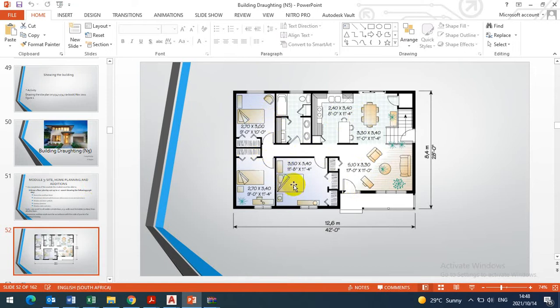They don't count for marks. We just need them to gauge the room sizes. All the rooms that we are going to put here must be within 12.6 meters, not less, not more. Exactly 12.6, which is 12,600 by 8.4.